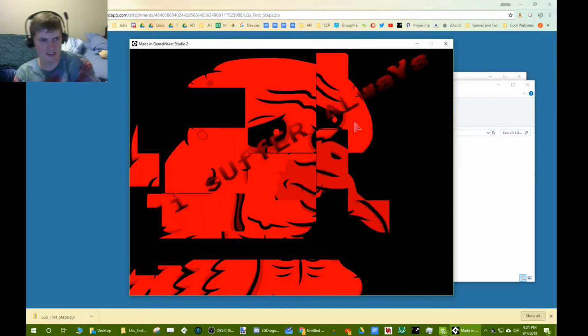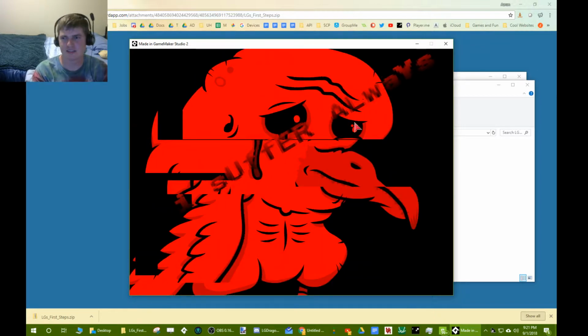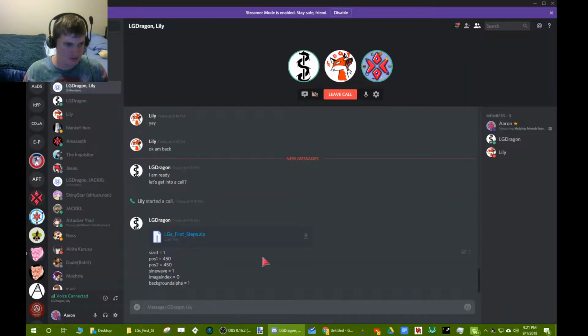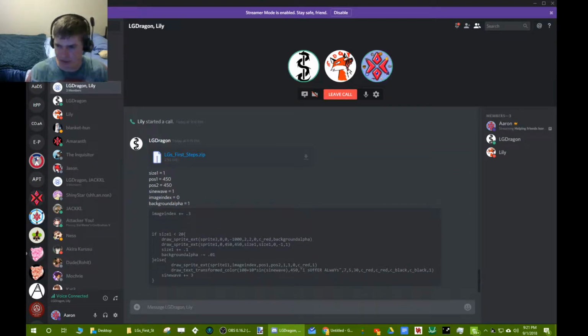Okay. Yeah. The second thing is that here I'm gonna post my code. So this right here is my create event. Very simple. I just have a bunch of setting code. Okay. And then this is my code, like the draw code. What controls size 1? Oh, I see it. Plus equals. Okay.